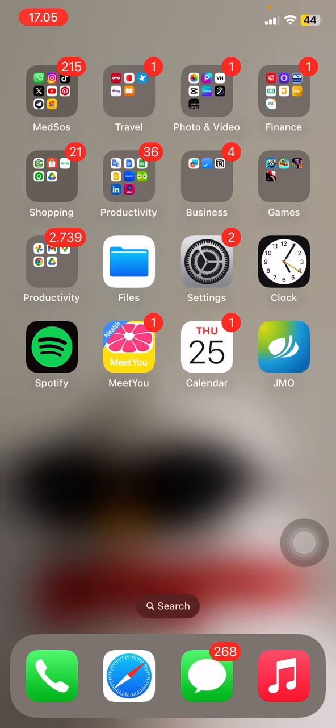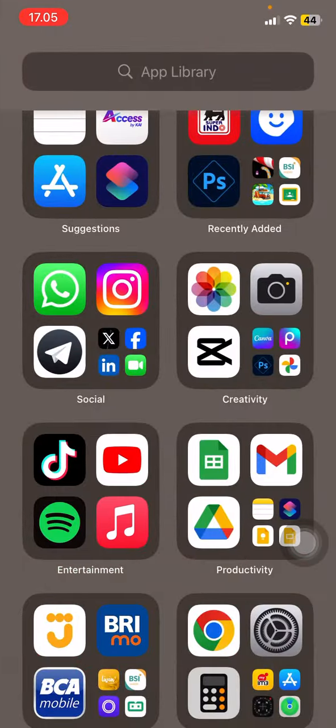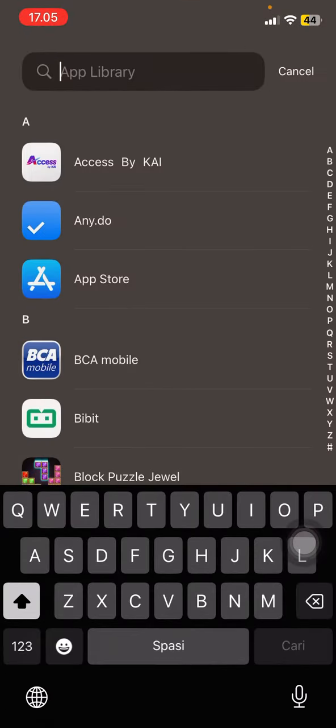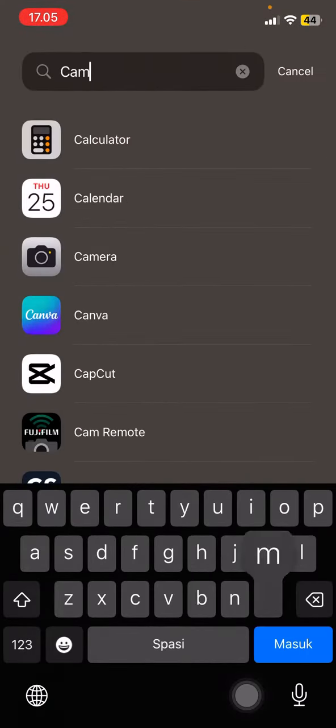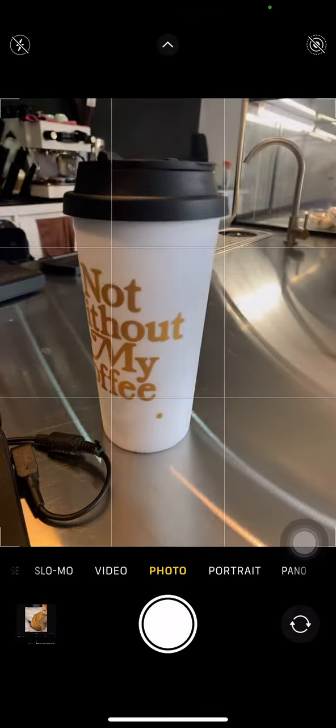You just need to open your camera. If you cannot find any camera application on your home screen, slide to the left side until you come to the app library. Just type camera, and after you find it, click it to open it.